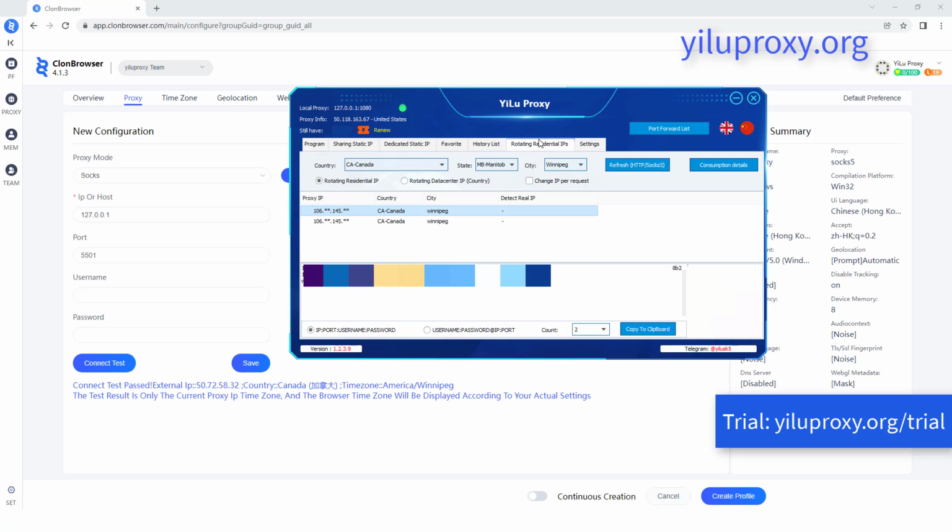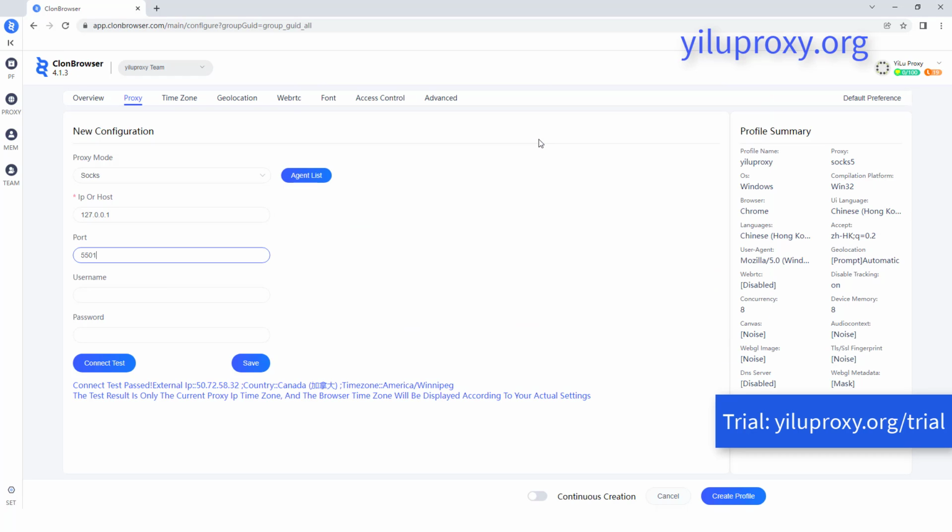For YiLuProxy dynamic IPs, you can copy IP information to integrate. Right-click an IP and copy. Paste IP, port, username, and password. Then check proxy again. In this way, you can use dynamic IPs without running the YiLuProxy client.